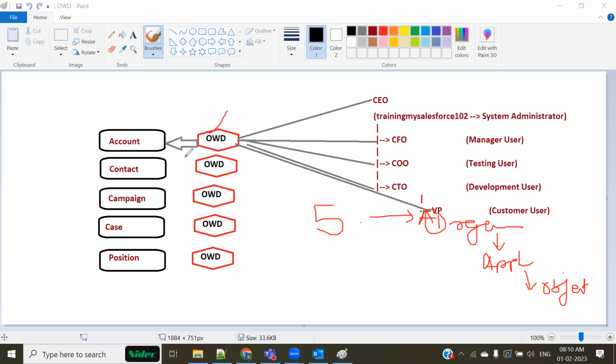So basically, the object level security is always achieved with OWD. And there are a few more levels below this. There is field level security.